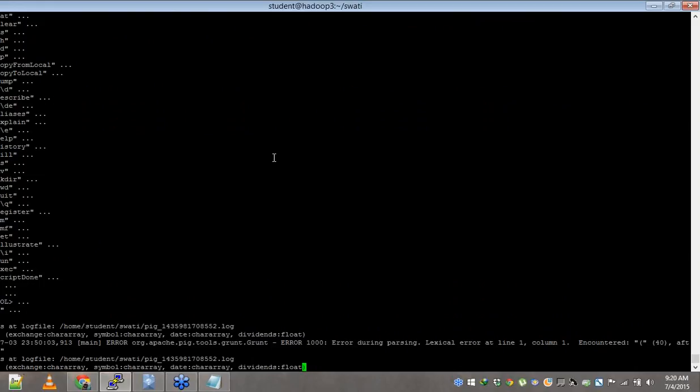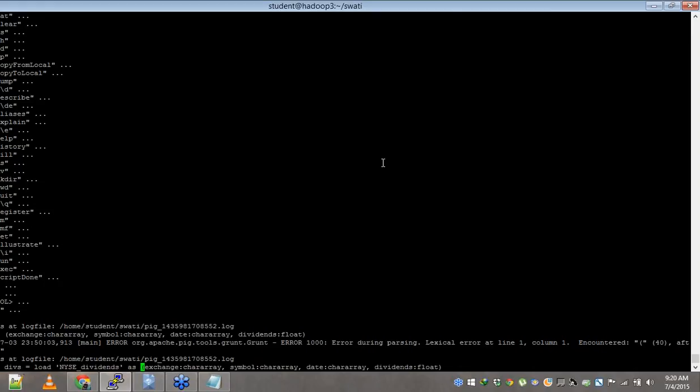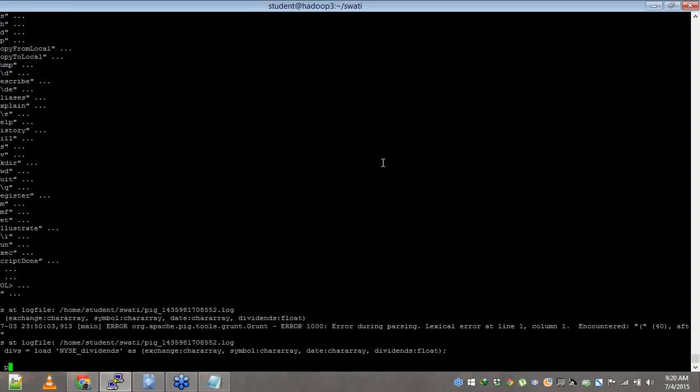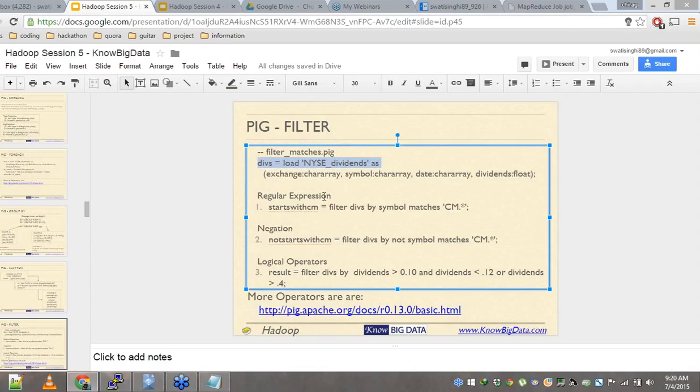Oh God, this doesn't even copy properly. Let me just run the load command again. Let me just say dump divs, see what it comes. Okay, so this is regular expression. Then you can also say filter divs by not symbol matches cm dot star.